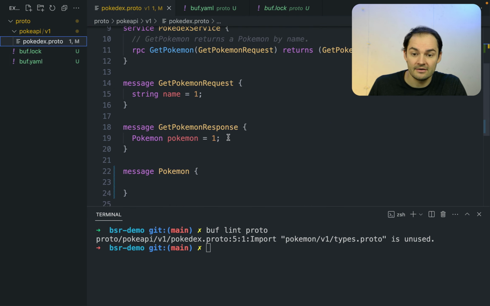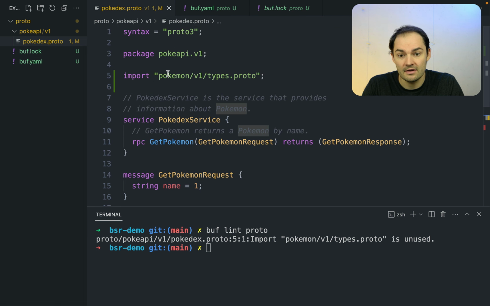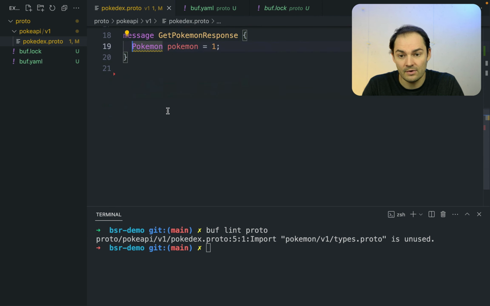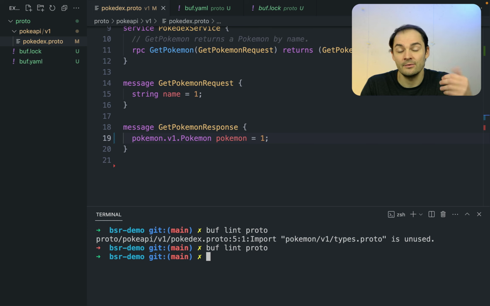So why don't we go ahead and add our Pokemon dependency. So let's get rid of the message that we're going to define, and let's go ahead and import Pokemon.v1. So Pokemon.v1. And you can already see that life is good. We've created a dependency without ever having to copy those files around.